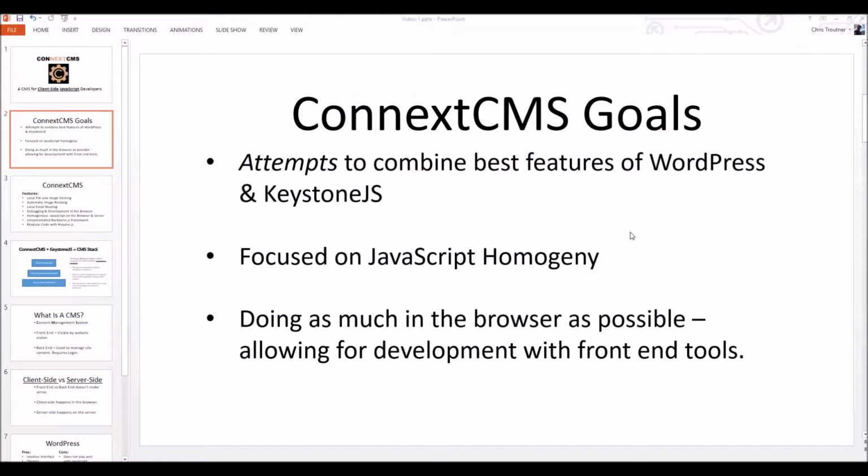So ConnextCMS has a few goals. It attempts to combine the best features of WordPress and keystone.js. It's focused on JavaScript homogeny, and what that means is the software is a stack of different software packages, but every piece of software runs JavaScript. So that's what it means by JavaScript homogeny. JavaScript is the only language being used, and it runs through the full stack. It's on the server and it's on the browser.